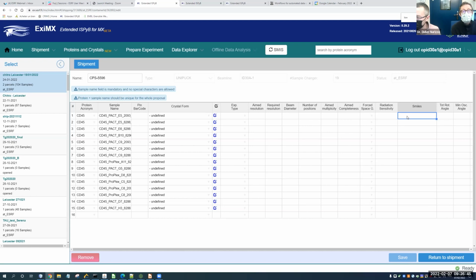You can put the SMILES string if you have any ligand in your protein. Obviously, if you want that to be used, it means that the protein or the protein acronym you define has a PDB as well, because the SMILES string can be fit in only if molecular replacement has been done previously. So obviously you need to give that to us, because molecular replacement is done automatically if the PDB is provided to us.